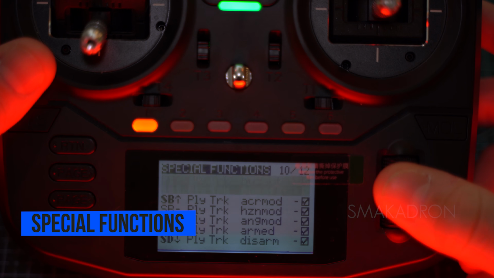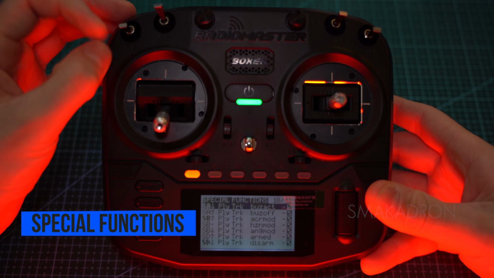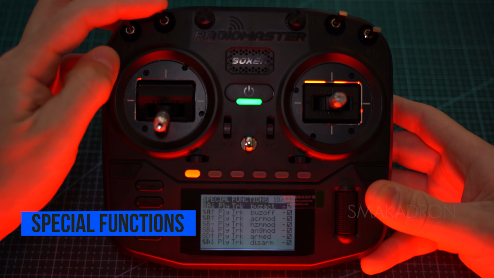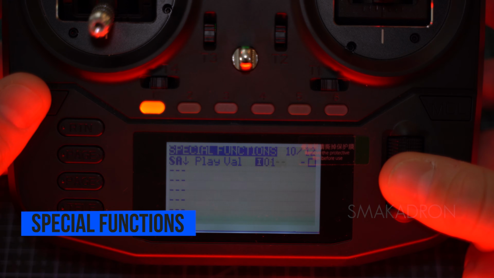Play value announces the value of the selected element in the value field. Buzzer active, buzzer off. Horizon mode, angle mode, acro mode. Value: the source of the value to be announced. Repeat: the frequency of the announcement repetition.